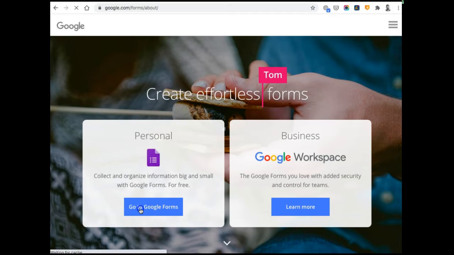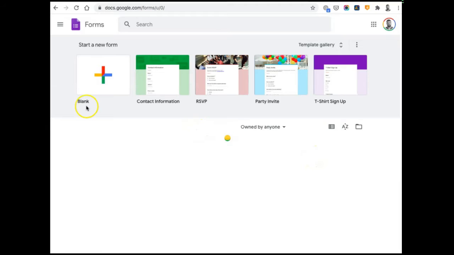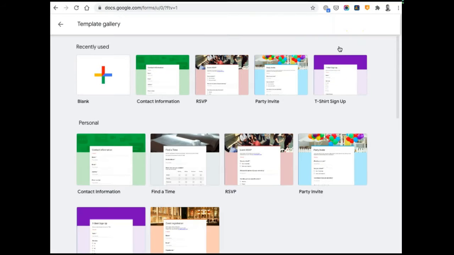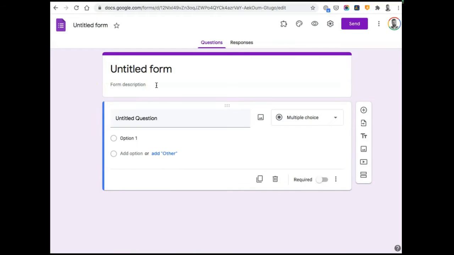Click on the option to go to Google Forms, and inside this area you'll be displayed any forms which you already have. If you want to, you can create a new form by clicking on the blank option or selecting from one of the templates available here. You can also select more templates by clicking on the template gallery. If we click on the blank form option, that will allow us to create a custom Google form.